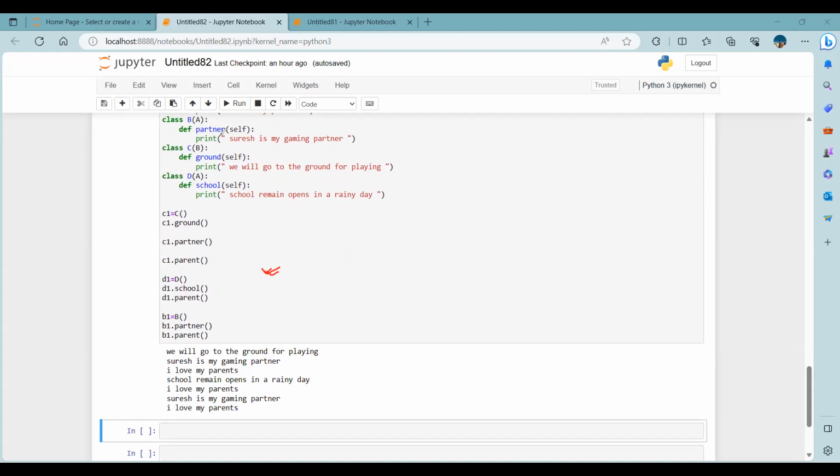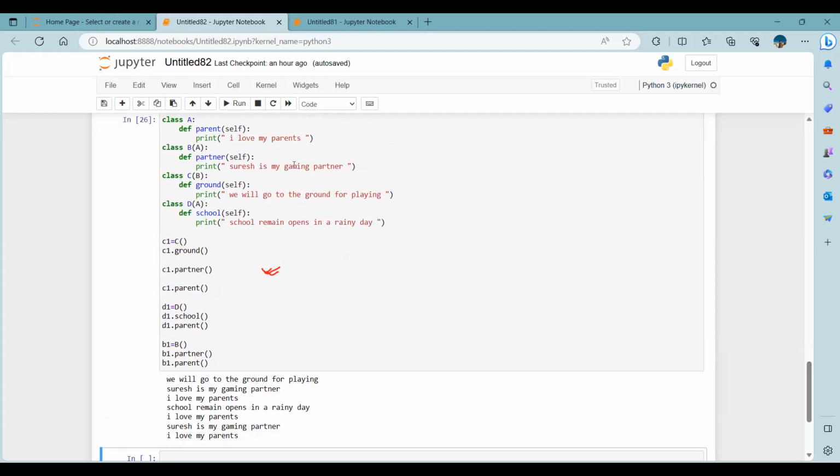Why do we do C1.partner? Because C class is inheriting the property from the B class, as C class is the child class of the class B. So C1.partner will show Suresh is my gaming partner. Done. Now again, C1 dot parent. Why C1 dot parent? Because C1 is inheriting the property from the parent class B, that is also inheriting the property from the class A. So just click on C1 dot parent. It will show us the output. I love my parents.